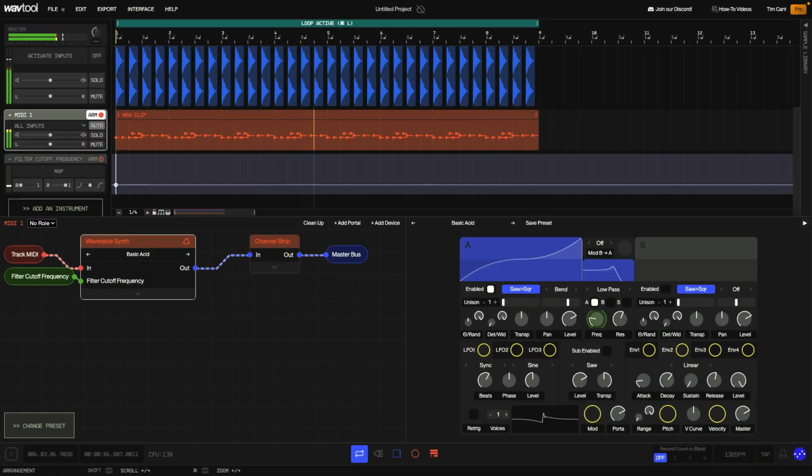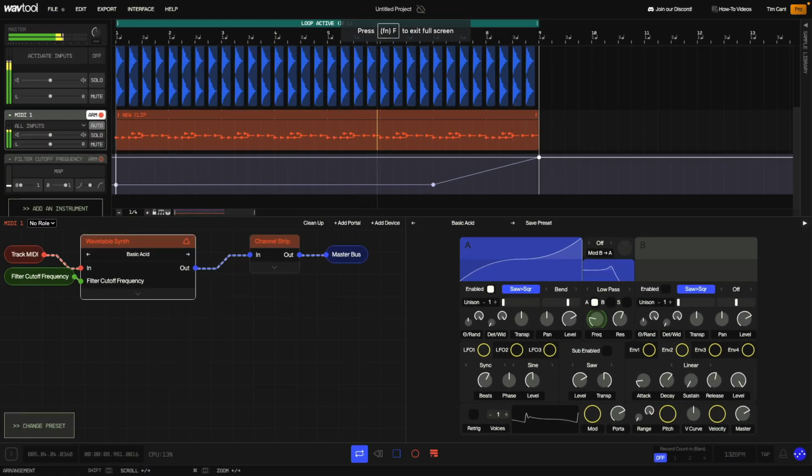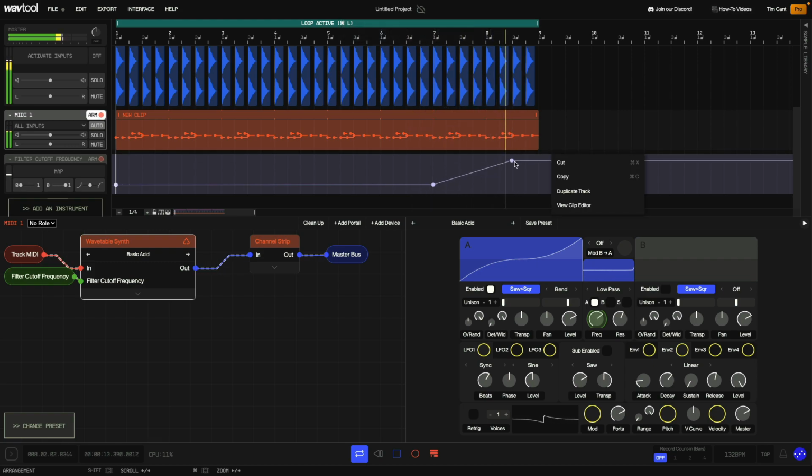You can use the Option key in macOS or Alt key in Windows to add breakpoints to the curve, and just like notes, you can hold Control to move them off grid.